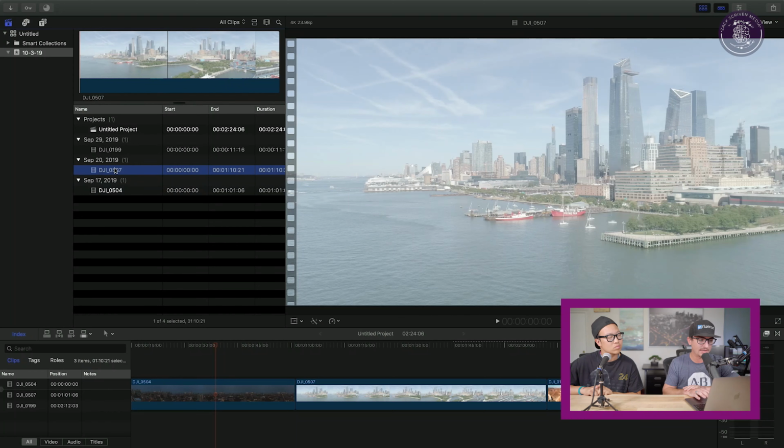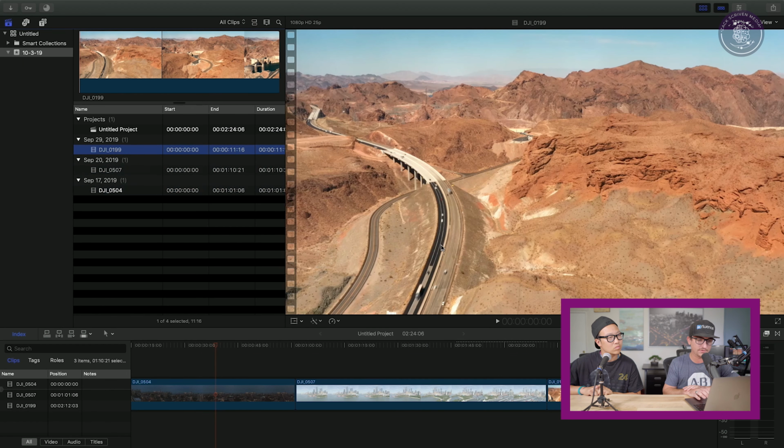Alright, so we have opened up Final Cut Pro here, and in this project, it's a 4K project, I have 3 different clips. So the first clip is this Chicago skyline at night, then we have the New York City skyline during the day, and this hyperlapse of the Hoover Dam.